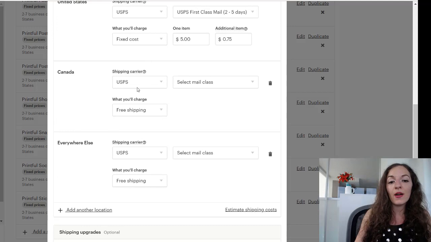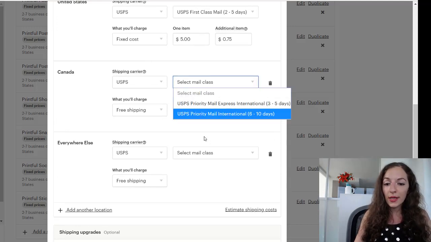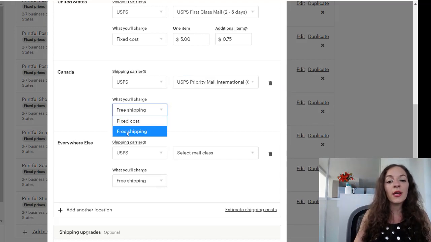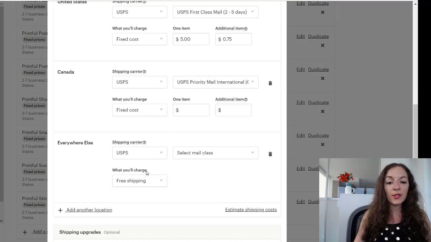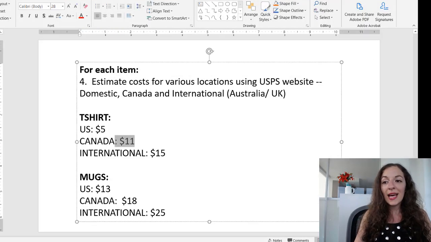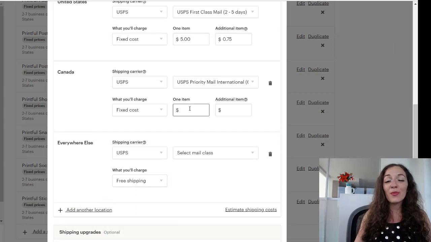So Canada, okay, still using USPS. When I looked it up, again, it was the Priority Mail International. Definitely not free shipping for that. It will be, and see how easy it is, because we did the previous research.